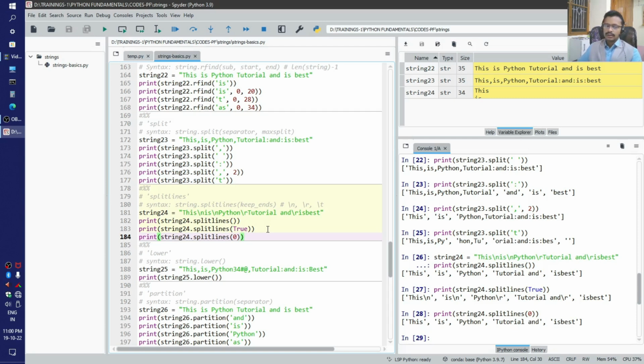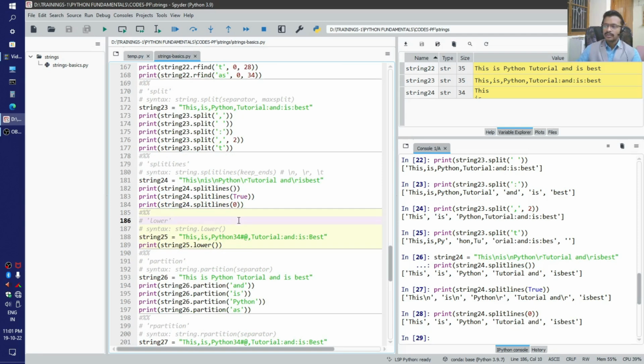Next we have the lower method. This lower method converts all the uppercase characters in a string into lowercase characters and returns it. Let us see how it works on the string 25. Here I have a string with uppercase and lowercase characters along with numbers and the special characters hash and at. Let us apply lower on this string.